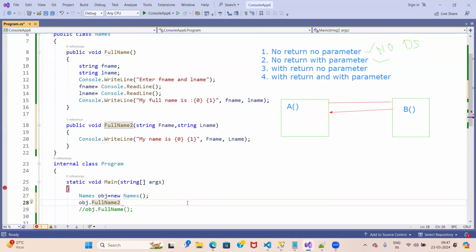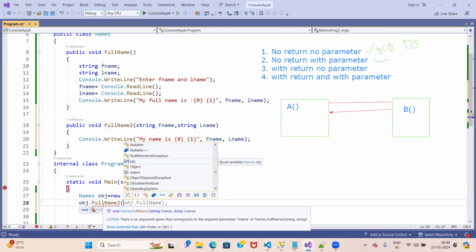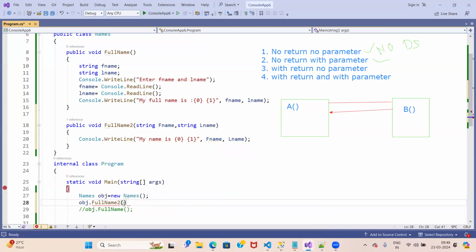Just open the brace. When you open it, see clearly it says string first name and last name after fullName. What this means is, if you would like to execute or call fullName, you should pass 2 values, the first name and last name. So when you call this method, within the braces you have to pass the values that are required. Okay, like this. So this is no return with parameters.